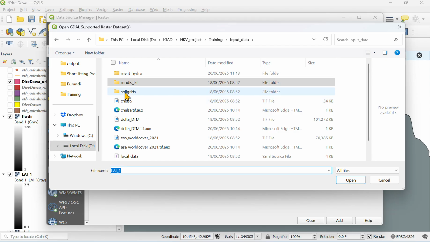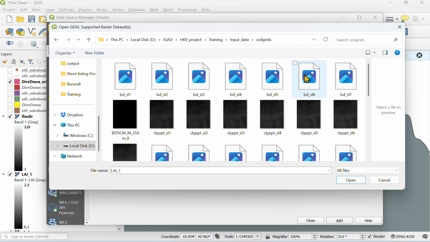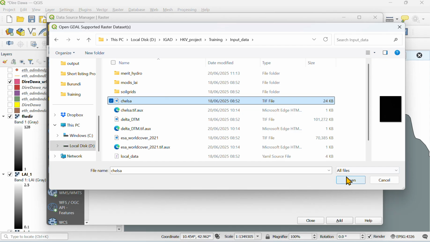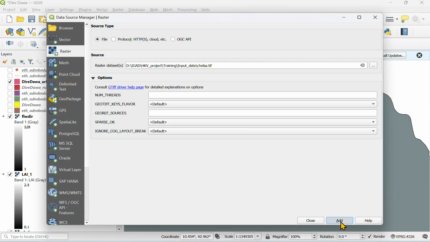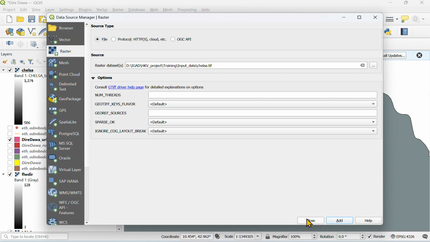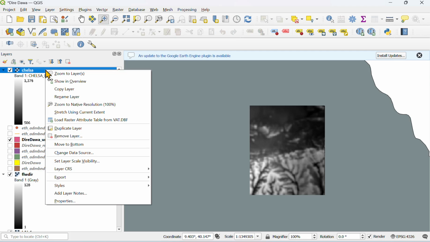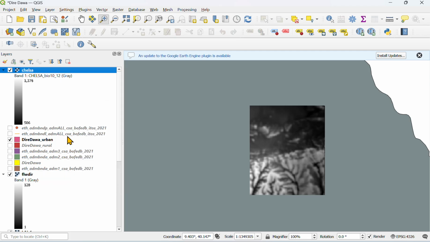We can add also the soil data. These are the different soil data that we need. We can do the same thing. We can open our DTM, the digital terrain data. We can add also our world cover data. So we can open this, we can add, we can look at it. This is our climate data. We can open also some other data.